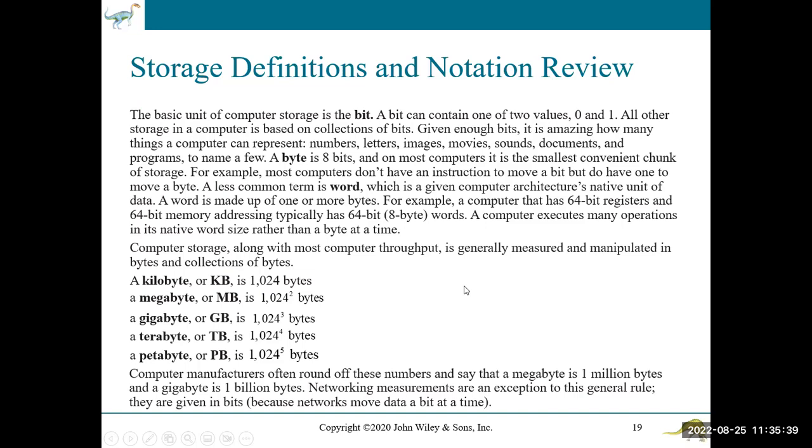Yes, storage definitions and notation review. So this should be generic review. A byte is 8 bits. Binary digits. That's the contraction that created the word bits. 8 of those is a byte. 1,024 bytes is 1 kilobyte. 1,024 kilobytes is a megabyte. 1,024 megabytes is a gigabyte, terabyte, petabyte.